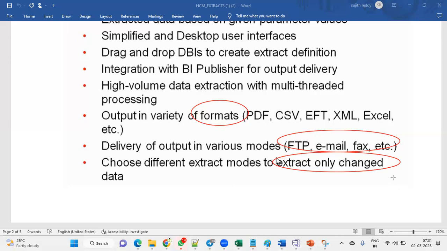Or I want to know only the people whose data has been changed in the last 3 months. Maybe manager or position or job location. It can be anything, but that record has been updated in the last three months or last 1 month or last week. Whatever information has been updated in a particular duration recently, we can extract from the database. So we will be able to perform it very easily when it comes to HCM extracts.